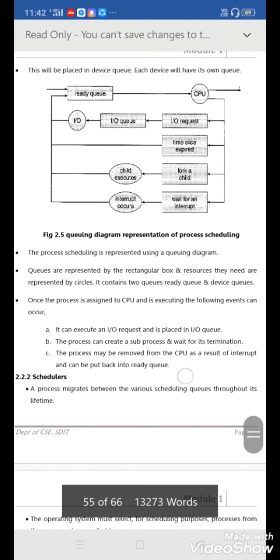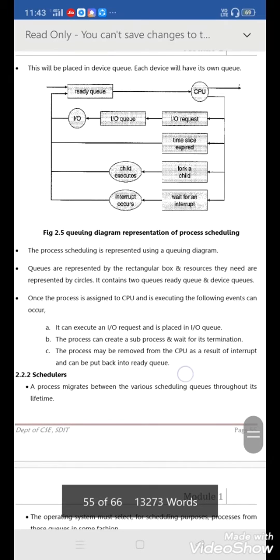So what is time sharing? Each process is given some time slice. Once the time slice is done, immediately the CPU is given to the next process. Like this it goes on. Time slice expired is nothing but the process has completed its given time slot. Then again it is taken away from the CPU and sent back to the ready queue.